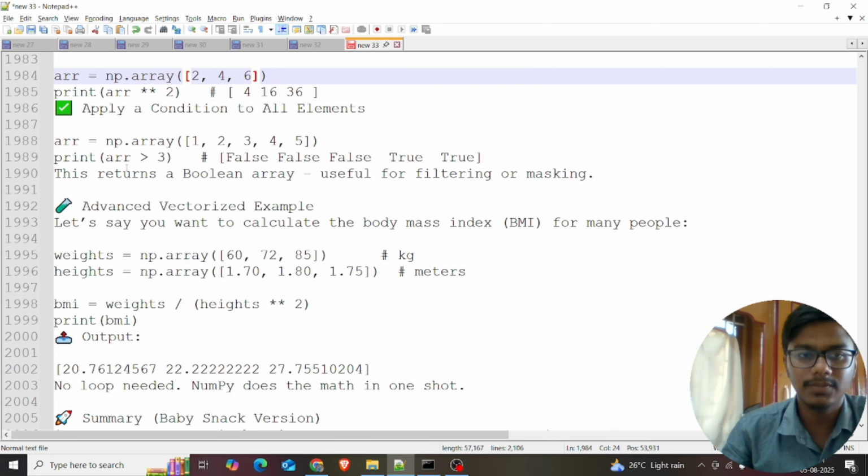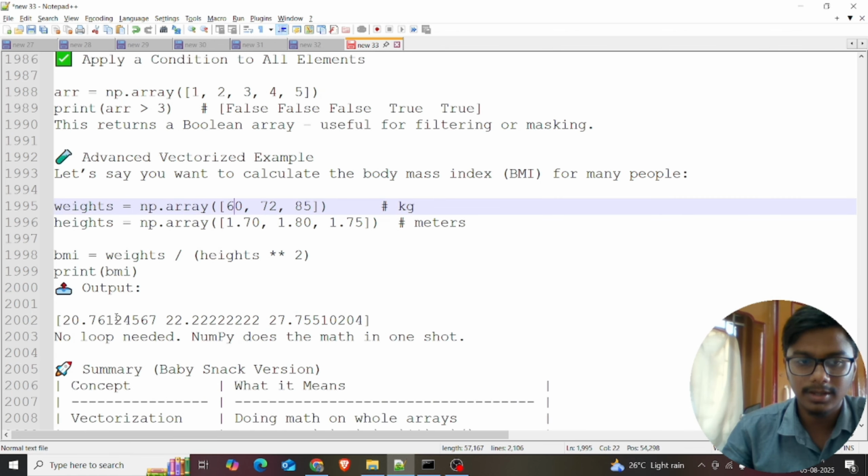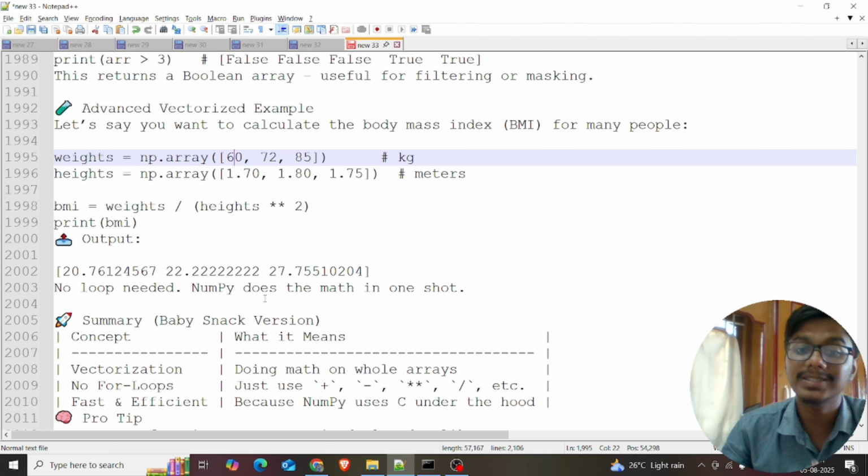That's the basic notion. Advanced means weights is equal to 60, 72. np weights means height star 2. Now it will be multiplied by 2. After that it will be divided by 60, 1.70. That's the basic notion. No loops are needed. We are adding NumPy arrays in one shot. We don't want to loop.